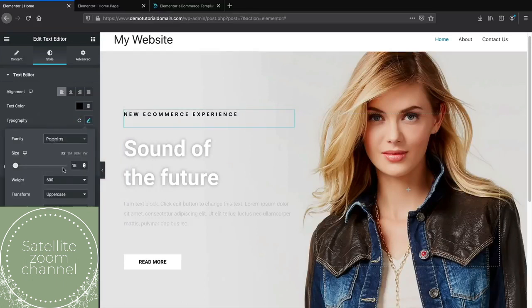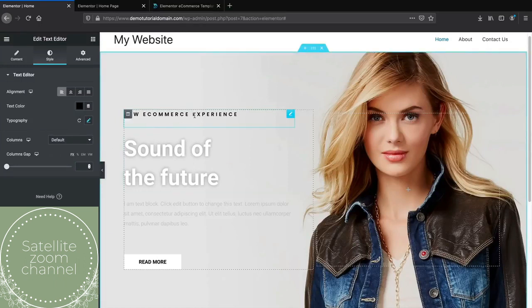That's my standard font. Of course, you can choose any font you want, so you can go through these and have fun, and invite your friends over and pick fonts and have a good time. So that looks good to me. Next, we have Sound of the Future.